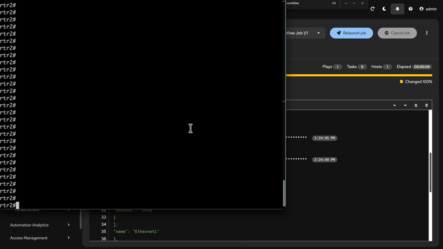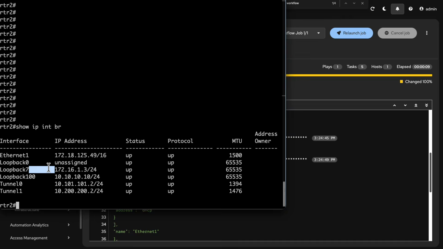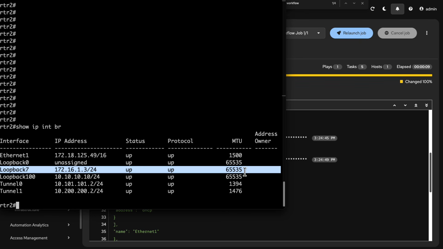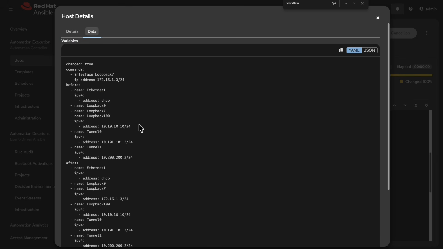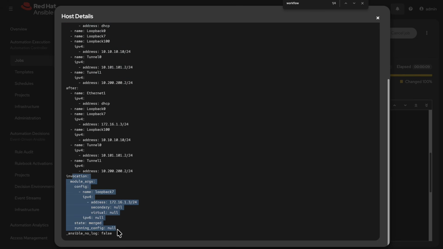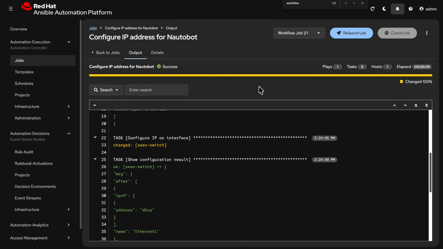So what we can see is if I log into this particular switch, I can actually show ip int brief, and I see loopback 7 now has 172.16.1.3. And that's all it was doing. It's a very simple playbook. It says, here's the data model before, here's the data model after, and this is what I did. It just applies that interface. Now what that's showing is as soon as I made a change, with event-driven architecture, it made that change for me so I can keep it up to date.